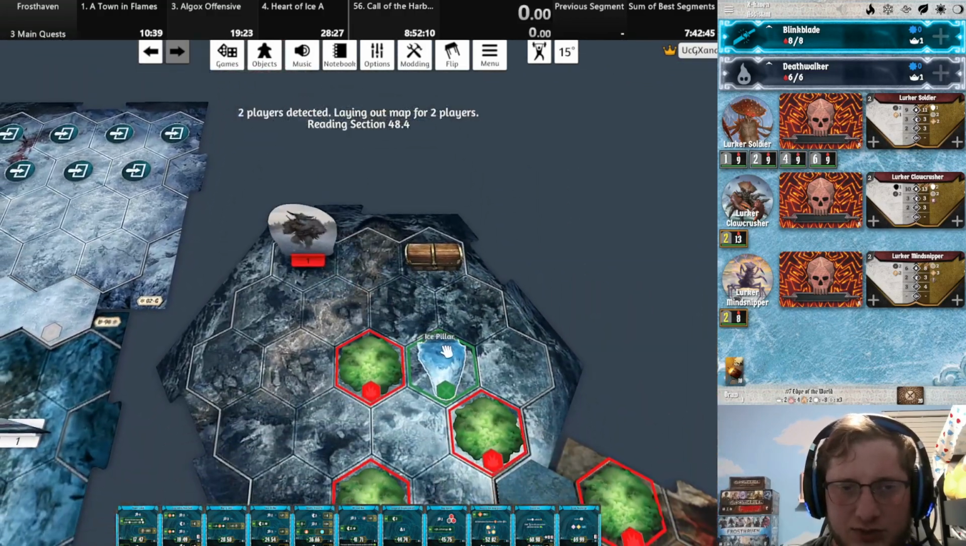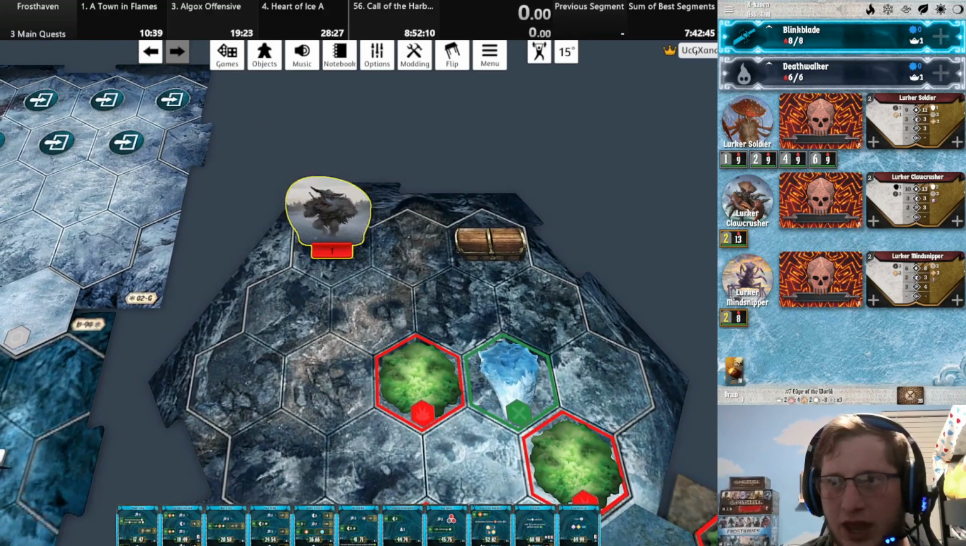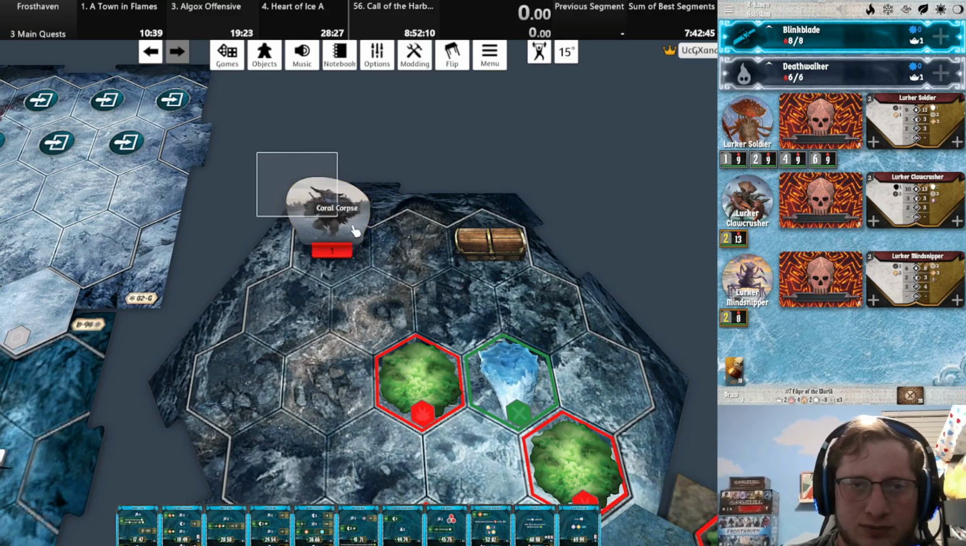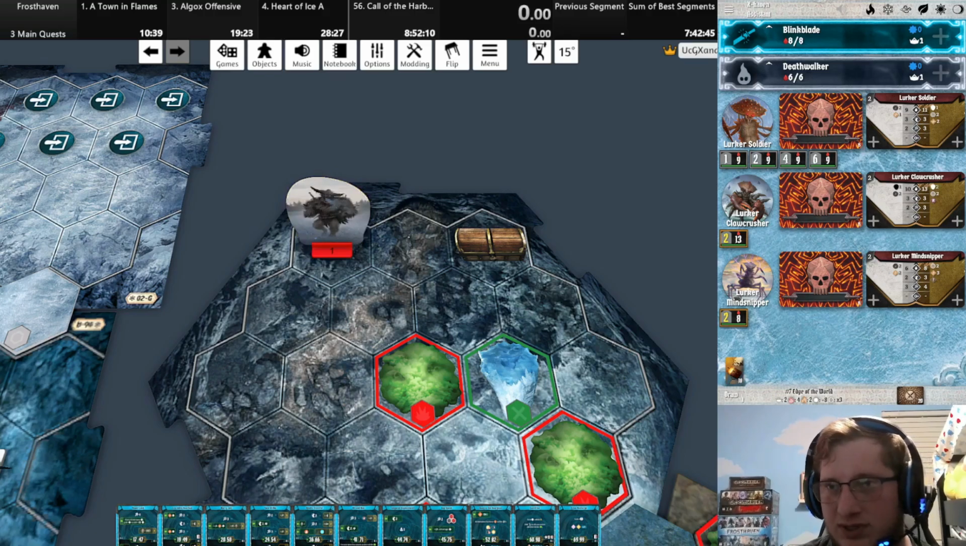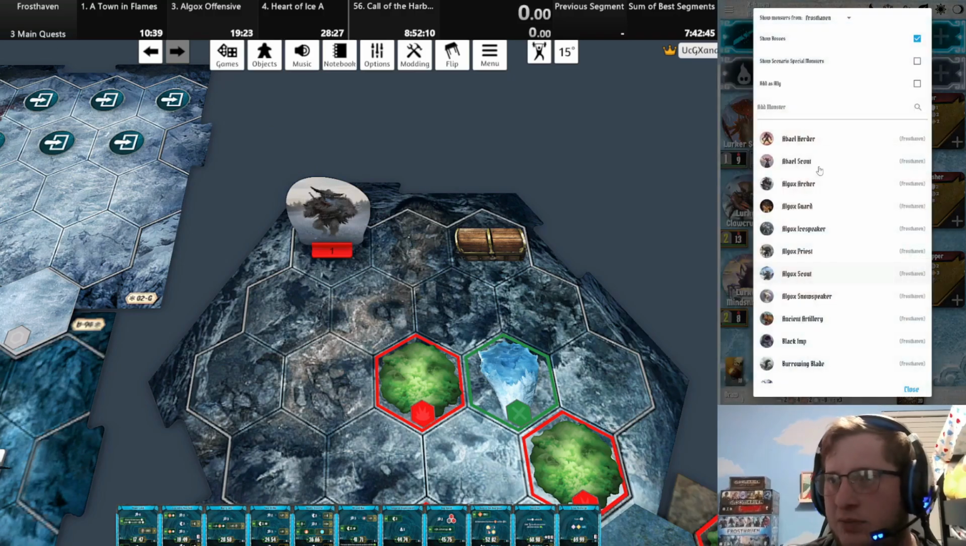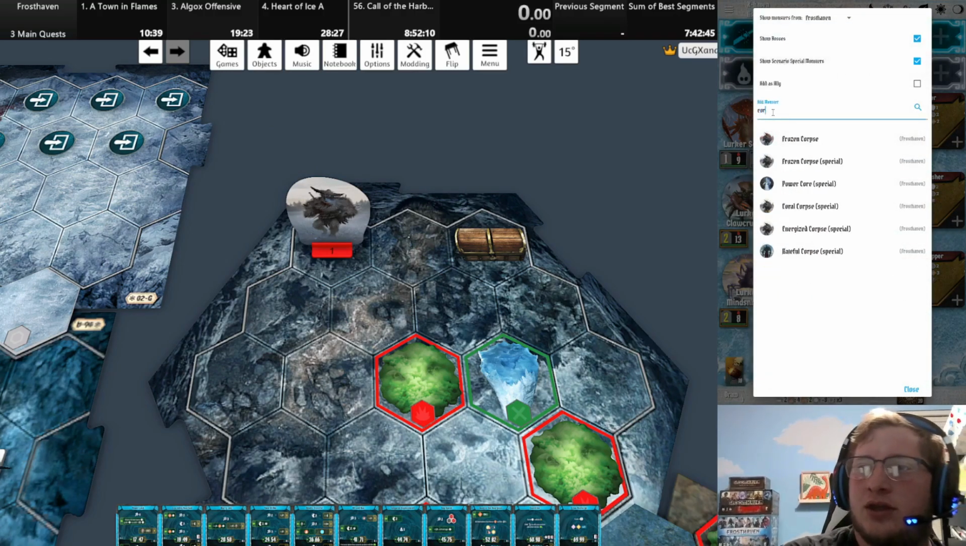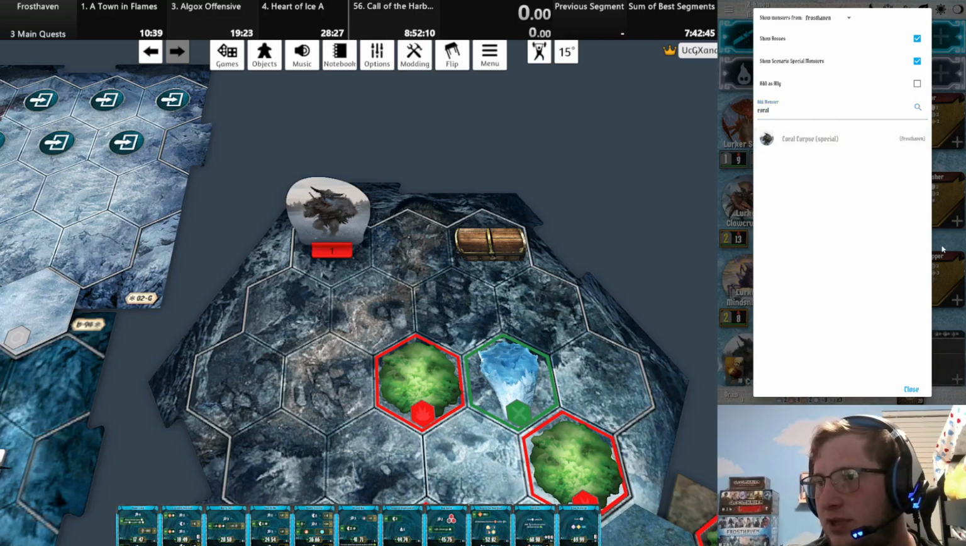And this boss monster guy, you can see that he doesn't have a health bar. And he doesn't show up on our X-Haven. And I think this is more an X-Haven issue than it is a Tabletop Simulator issue. So what you do, I mean, we can mouse over him and see that his name is Coral Corpse. So we can come here to add monsters, show special scenario monsters, and check that. And then just type in Coral Corpse, and he'll show up.